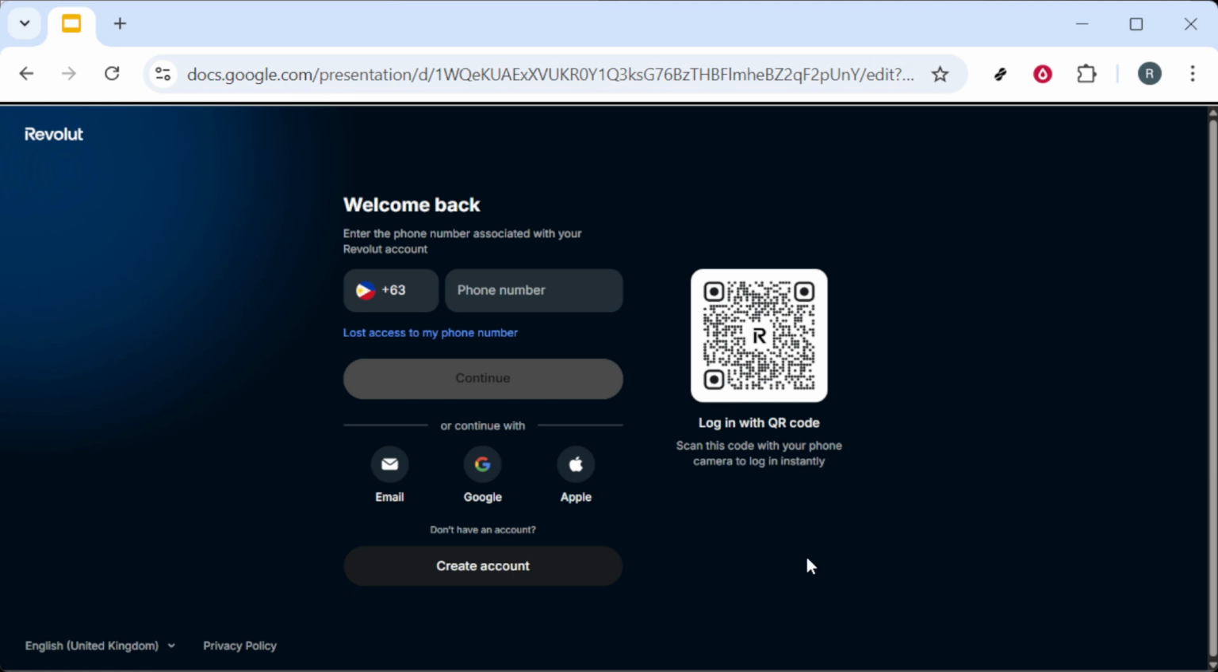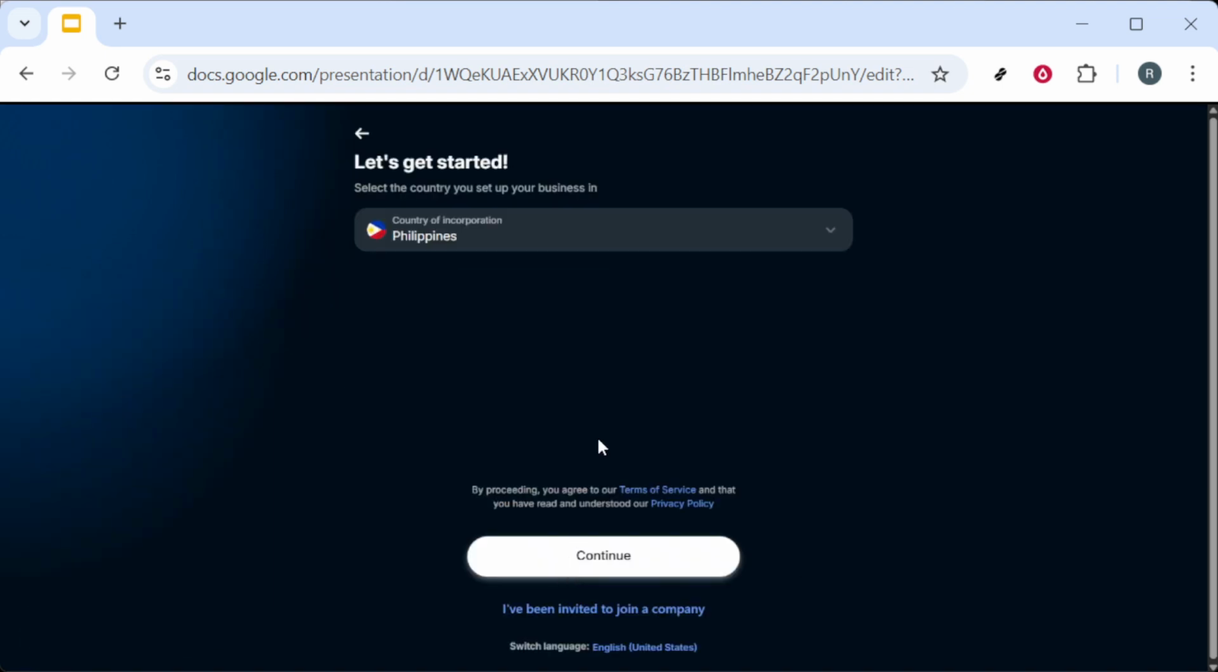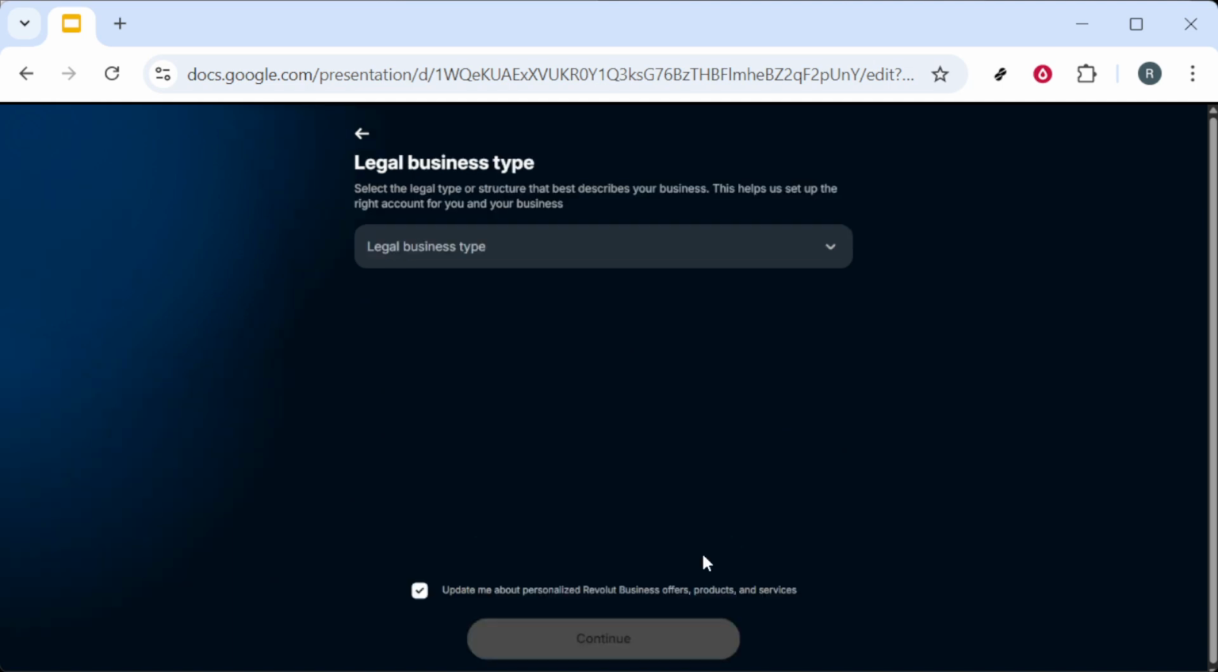You'll be guided to choose your country, so make sure Revolut supports businesses in your location. If you're unsure, check the supported countries list on their site before proceeding. When you're ready, continue. Next, select your legal business type.